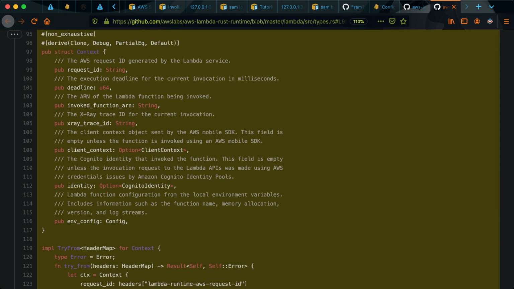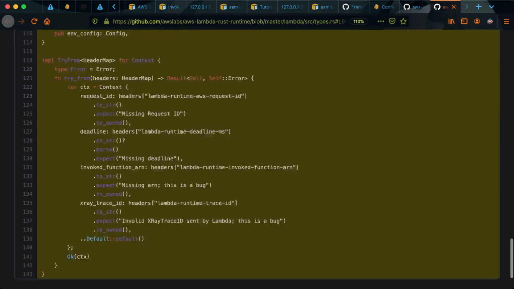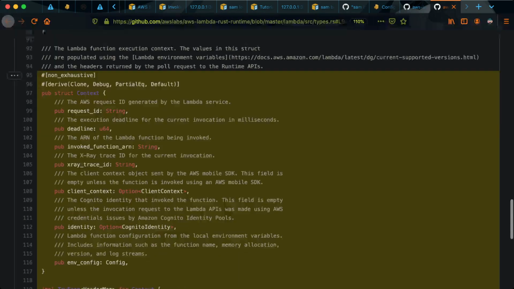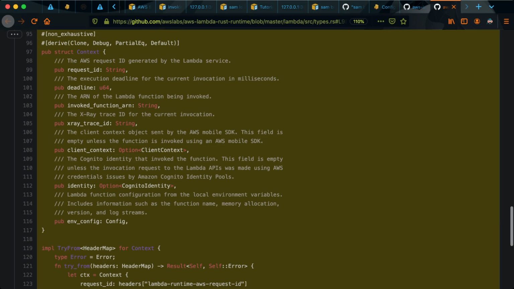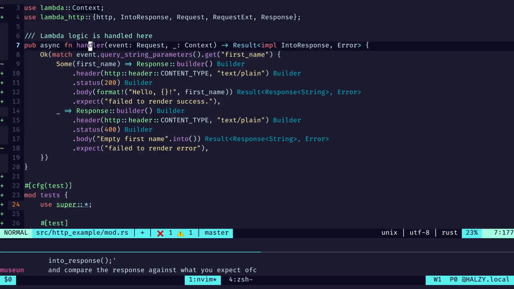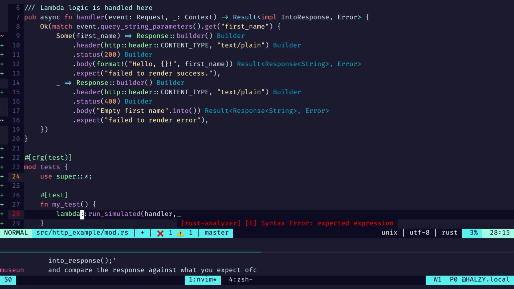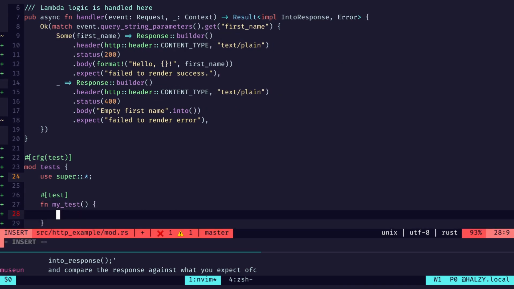Client context, identity. I see. So there's a bunch of stuff that we could look at in here. Compare the response against what you expect, of course. And how do we end up? So yes, we could do that. All right. Let's build this out, make one work, and then we'll extract pieces of this, probably into some utility functions for testing.